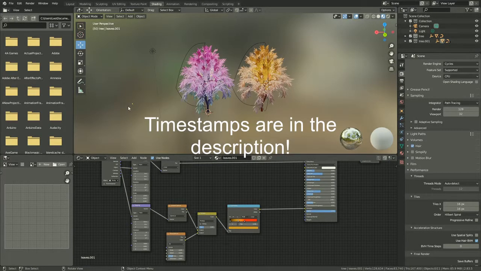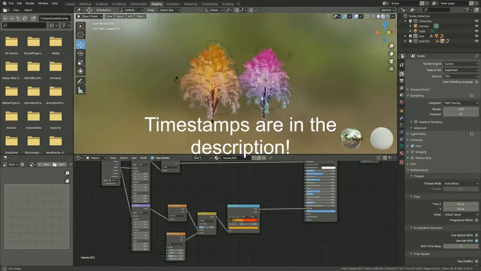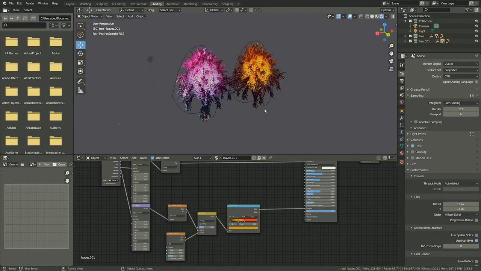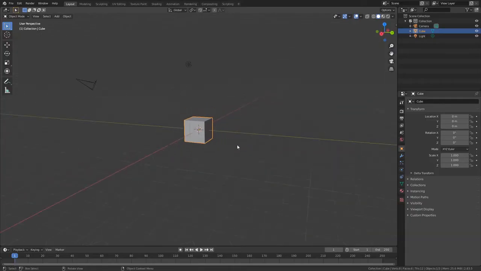Hi guys, my name is Poki027 and today I'll be showing you how to create these beautiful stylized trees inside Blender 2.8. So let's get going. So we have created a new Blender file.